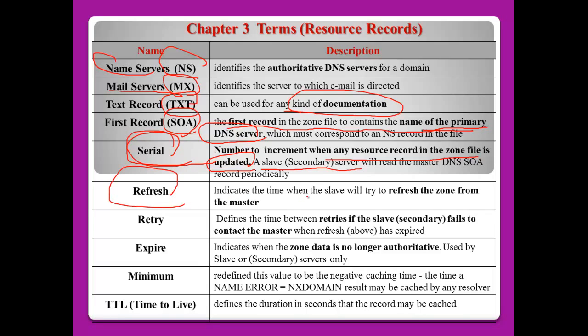Refresh indicates the time when the slave will try to refresh the zone from the master. So periodically, the slave name server will access the master name server to check whether there is an update or not, using this refresh time. Retry defines the time between retries if the slave or secondary fails to contact the master name server. In this case, regardless of the refresh, the slave name server will use only the retry time.